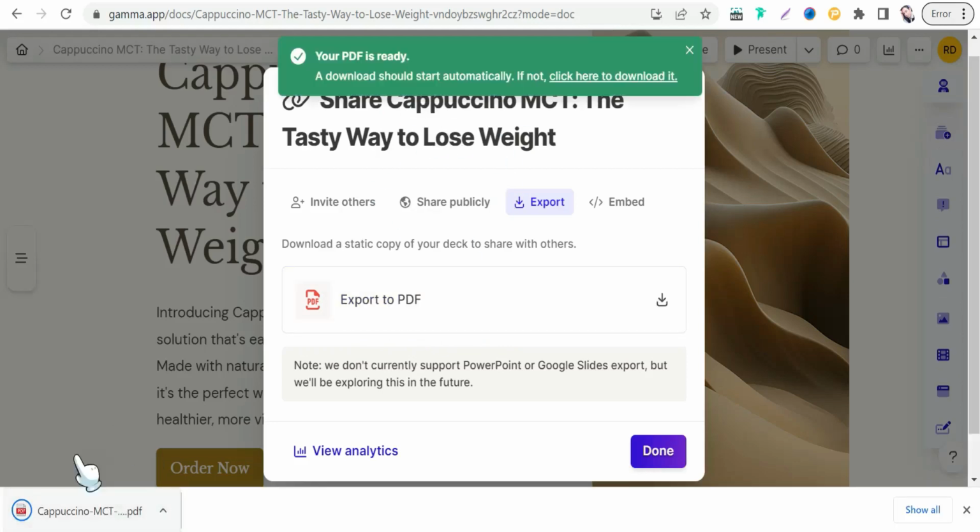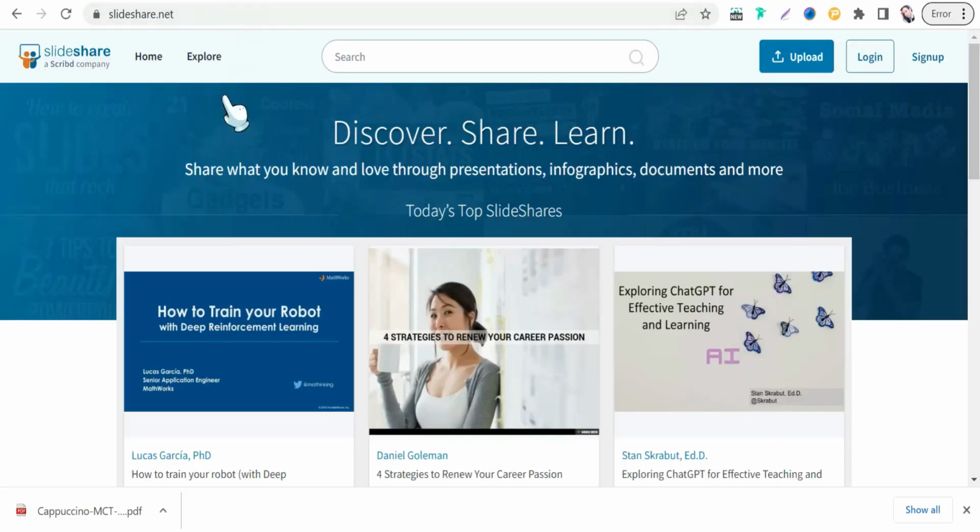Awesome. And now we can promote this PDF that contains a lot of information to promote your affiliate product in an amazing website that is slideshare.net. Here you can sign up for free to upload and browse many presentations and PDF files people are uploading there, and upload your PDF files from gamma.app that contain affiliate links to promote your affiliate products.